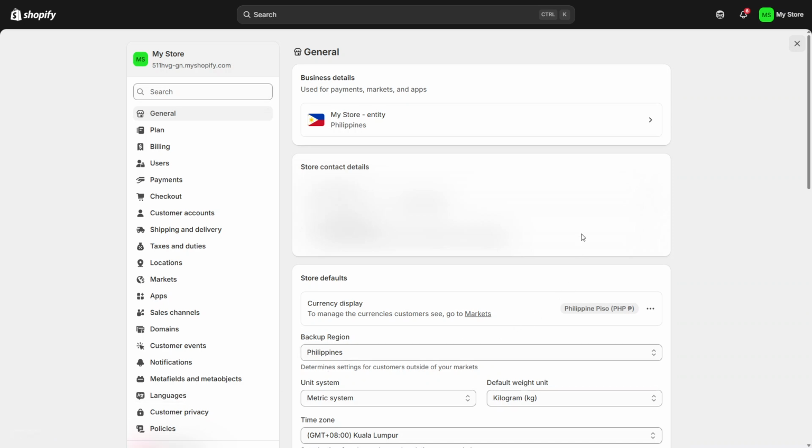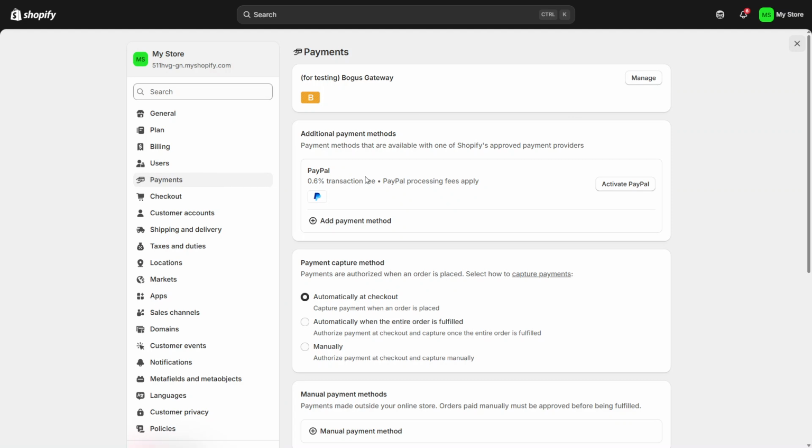When the settings page opens, you'll notice a menu running down the left-hand side. From this list, find the option labeled Payments and click it. This is where Shopify lets you manage all of the ways customers can pay on your store, including credit cards, digital wallets, and more. On the Payments page, scroll until you see a section called Additional Payment Methods.